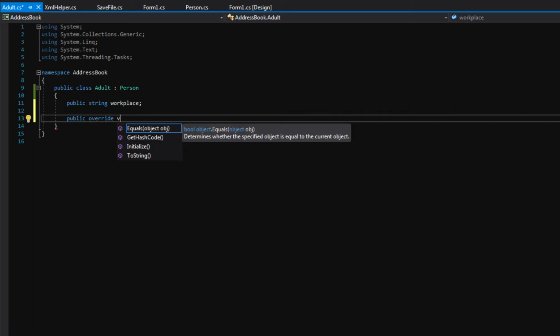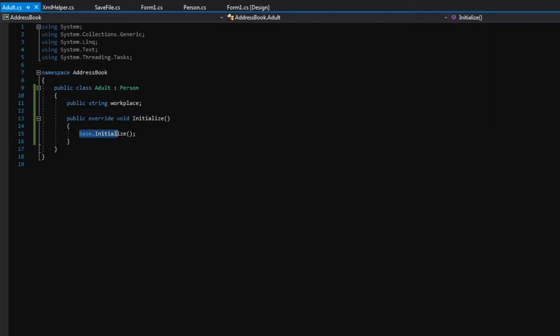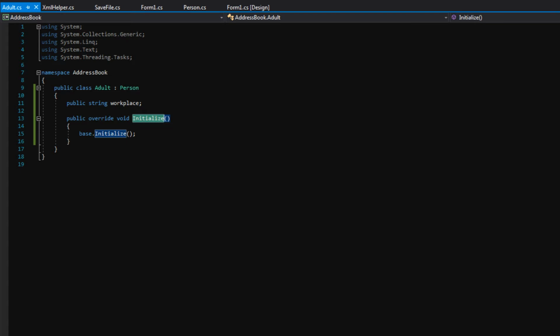And look how Visual Studio has the IntelliSense come up, and we see this initialize function is a choice we can pick. Whenever Visual Studio autofills this out for us, it automatically puts this line of code, base.initialize. And what this is doing is this calls the initialize function in the class below us. Okay, so base.initialize will call the initialize function on the person class.